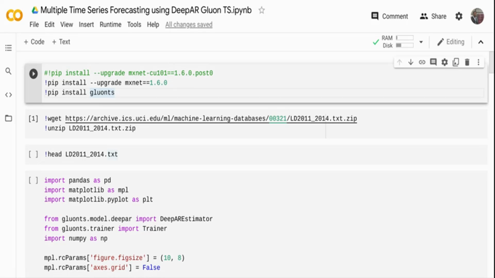So what I'm doing first is installing MXNet. Underneath, to do deep learning, DeepAR runs on MXNet. So we are installing Apache MXNet and we are installing Gluon TS. I'm going to run the CPU version, but if you want GPU, I have commented on the top. You can just install MXNet-CU101, or depending on your CUDA version, you can choose your package.